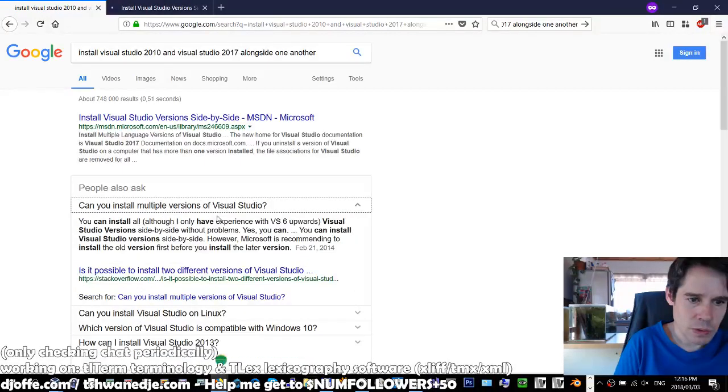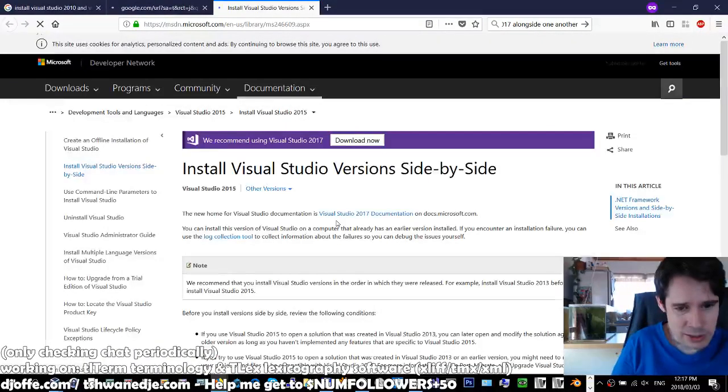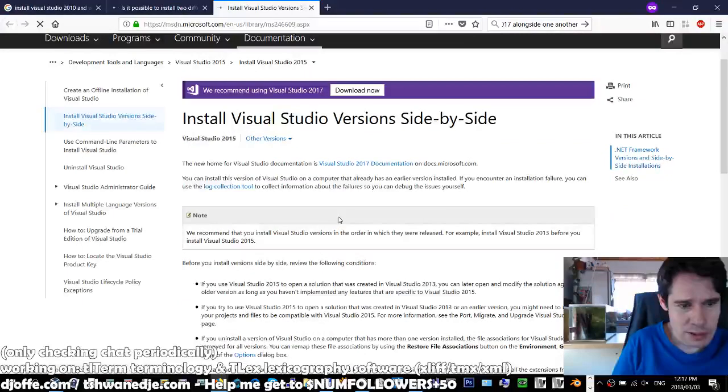You can install all Visual Studio versions side by side. Microsoft recommends installing the old version first, before you install the later version. Oh, maybe that's the answer. But that means I can't use the C++ 11 stuff, which I want to use. Look.